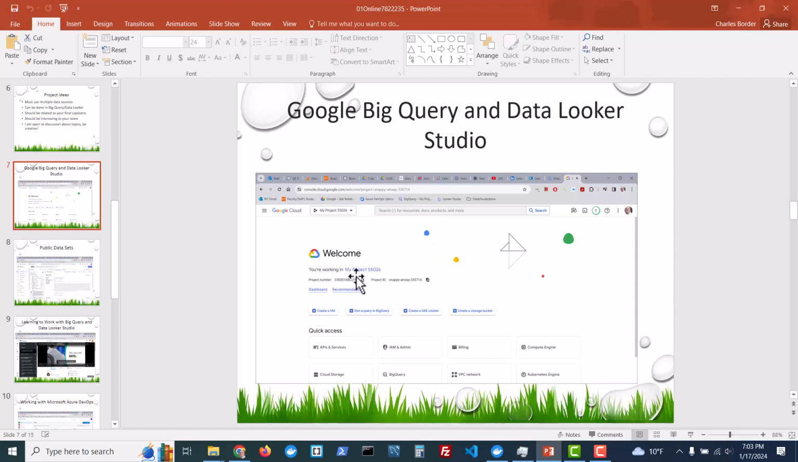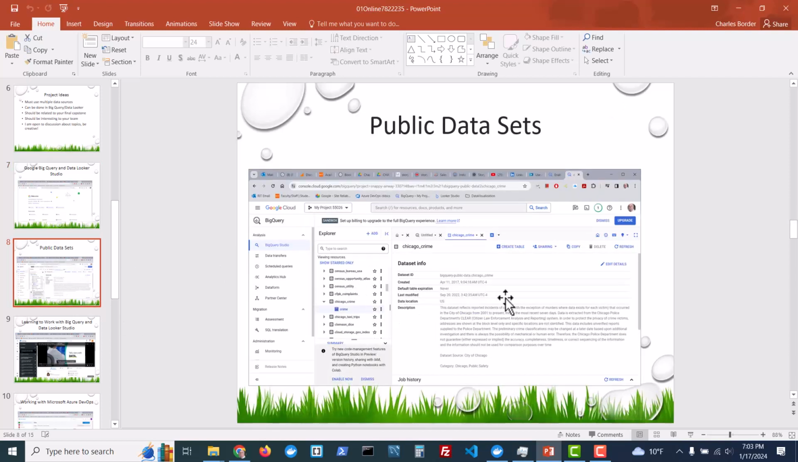You're working in my project 55026. You always have to name your project. And you can see that I didn't name this, Google assigned some sort of computer name to it. And so you need to have some sort of name on there also. This is just an example.